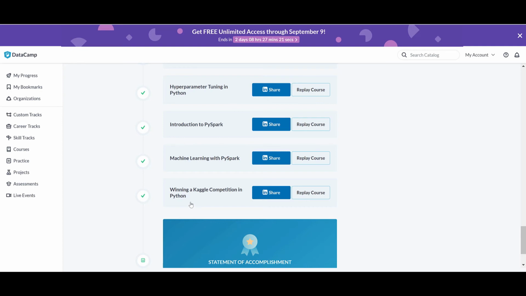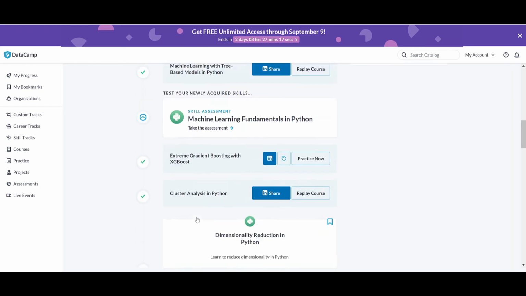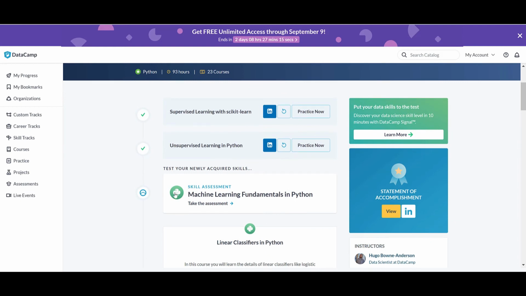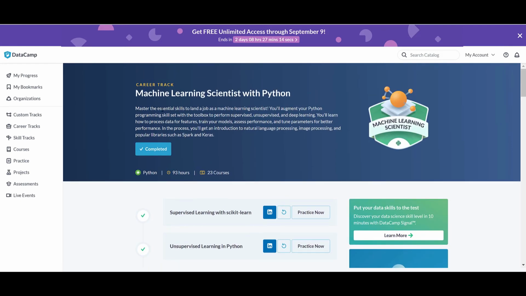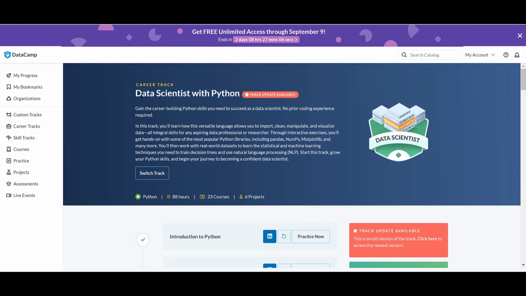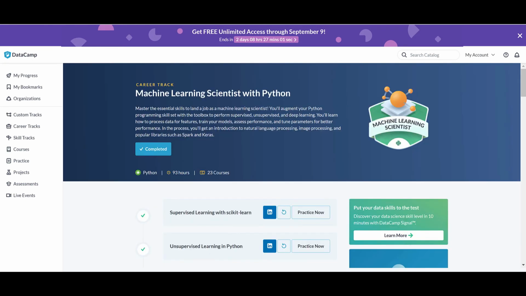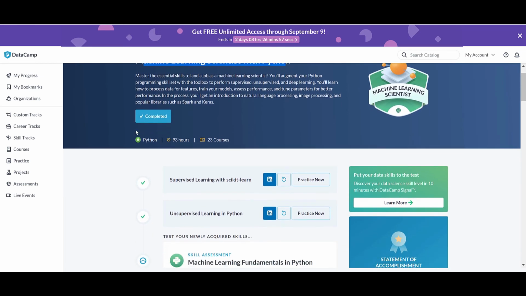Now I don't know why they didn't add the introduction to Python and intermediate, because this is like an advanced track, so in my opinion it's better for you to take that track first, as it takes you literally from zero, and then you come here to this track.